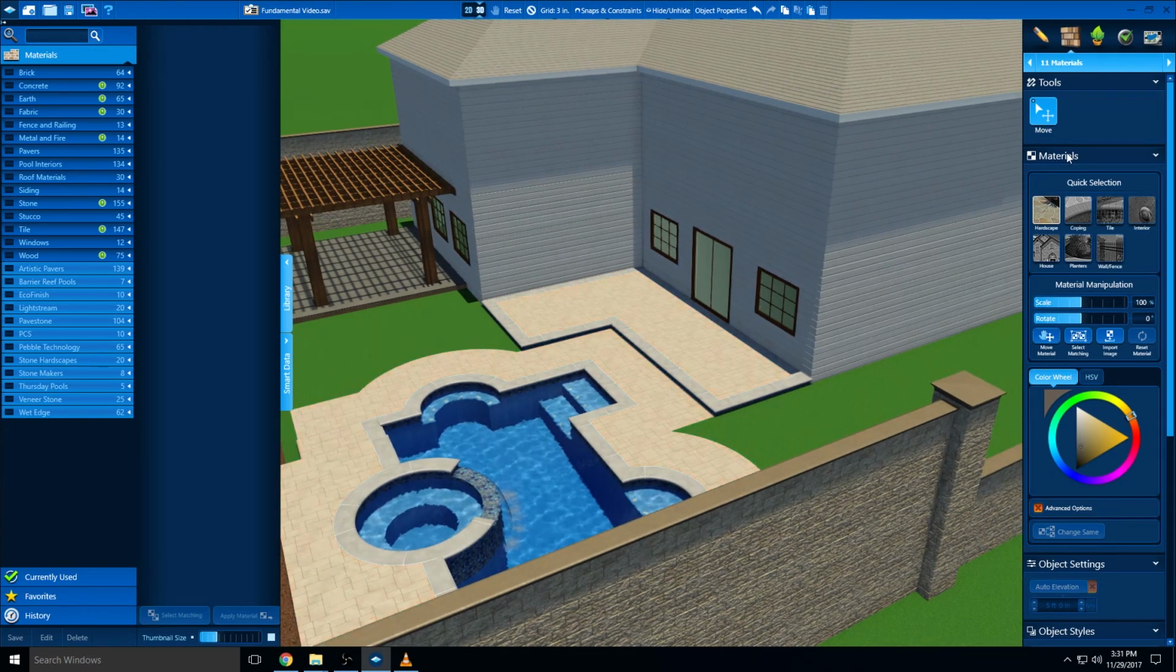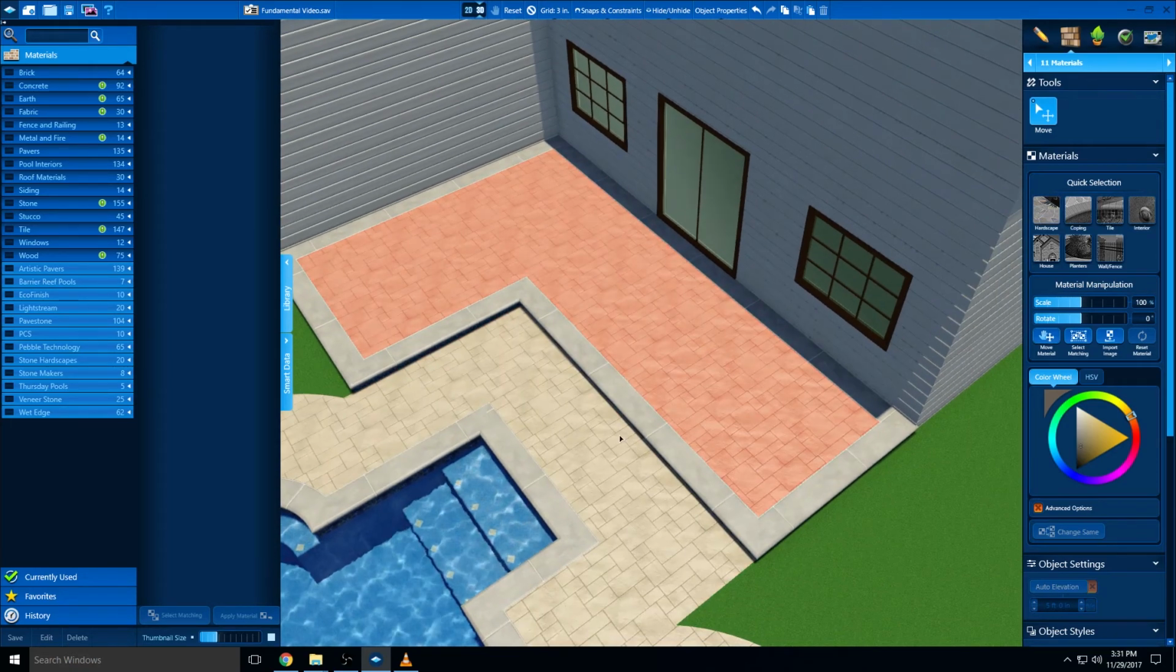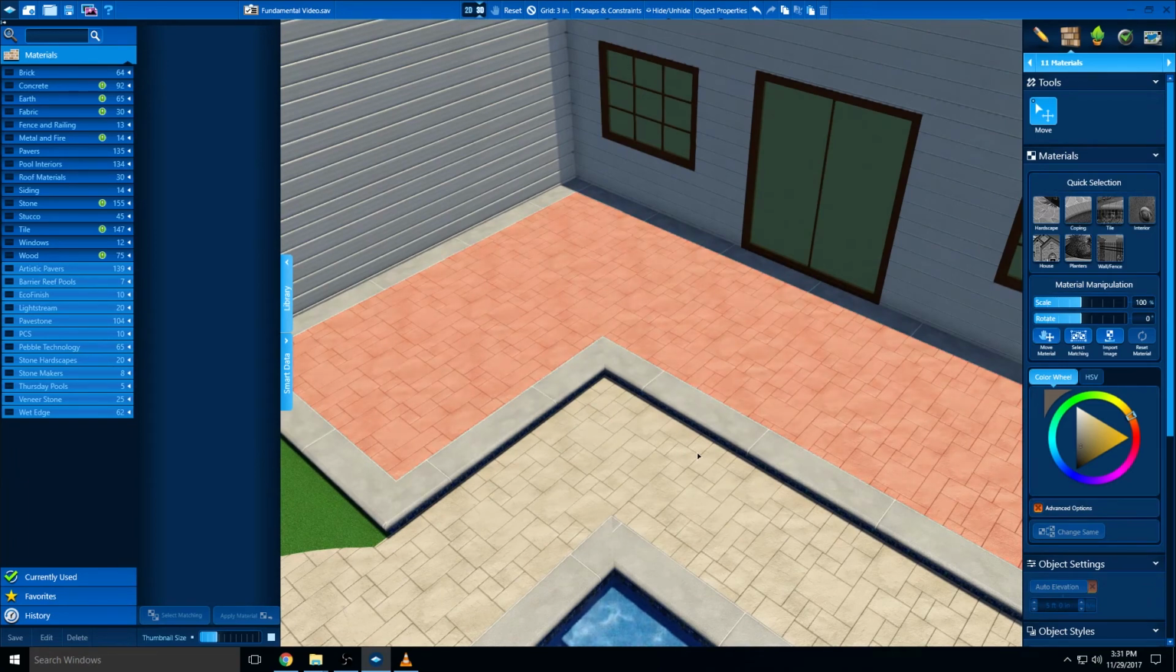Over in your materials options in your panel menu, past the quick selection or below the quick selection, you'll see material manipulation. And you've got scale and rotate. That's referring to material. So if I have something selected independently, or if I have it selected through quick selection, I can scale and rotate that.